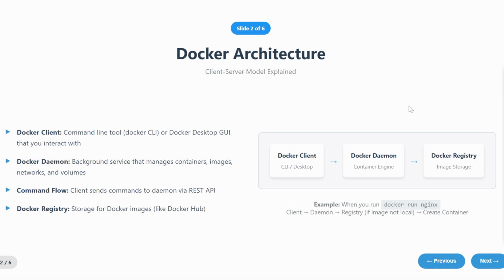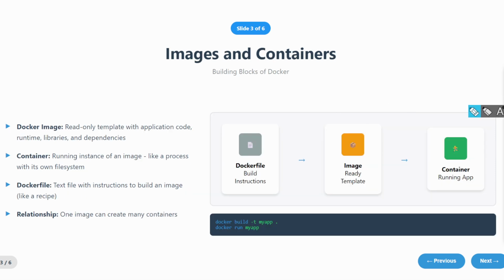Moving to the next slide, we are going to discuss images and containers. What exactly are images and containers? Basically, a Docker image is a read-only template with application code, its runtime, libraries, and dependencies. These are the essential things. Whatever is required will be kept in the Docker image. The Docker image is built from a Dockerfile.